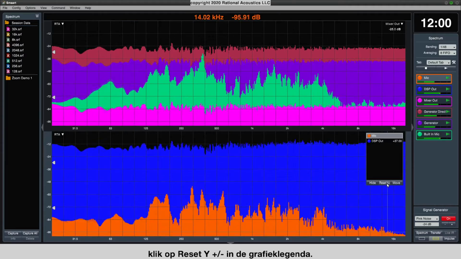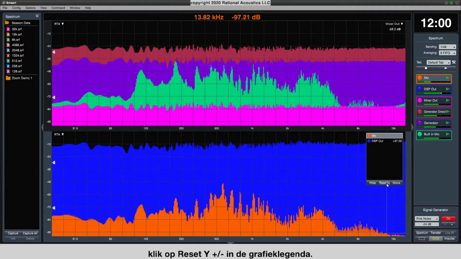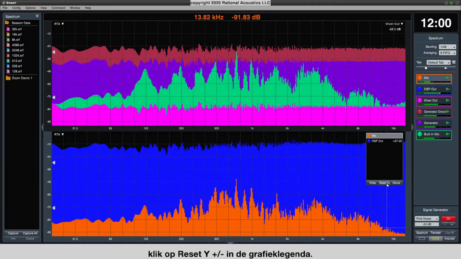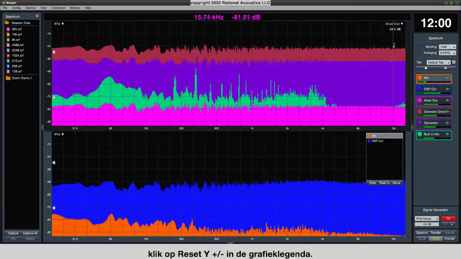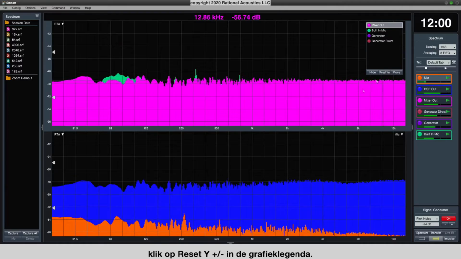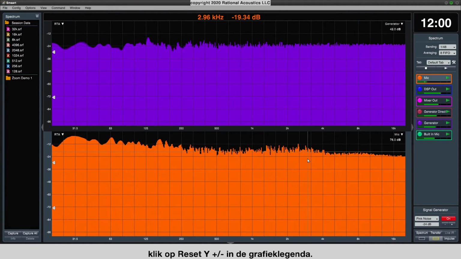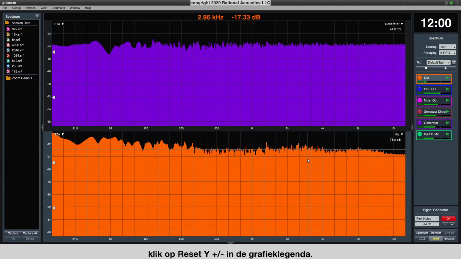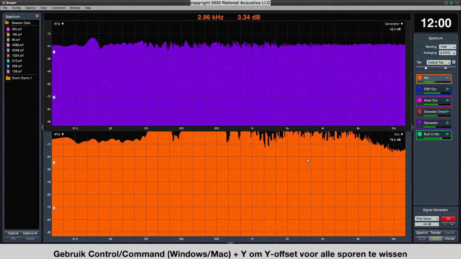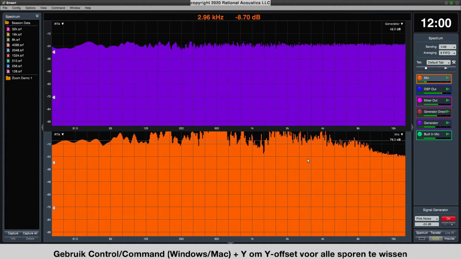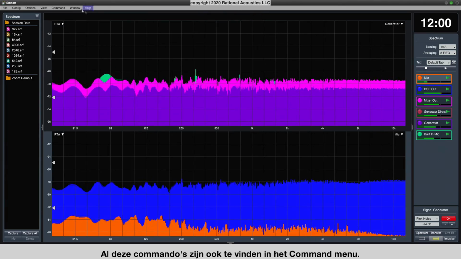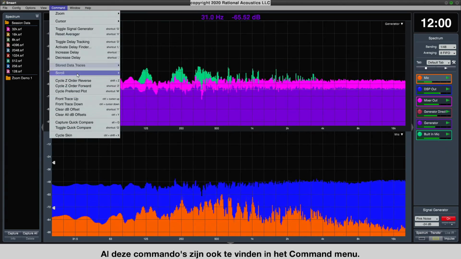You can click the Reset Y plus minus button in the graph legend to reset offset for that plot, or use Control Y to reset for all traces. All of these commands can also be found in the command menu.